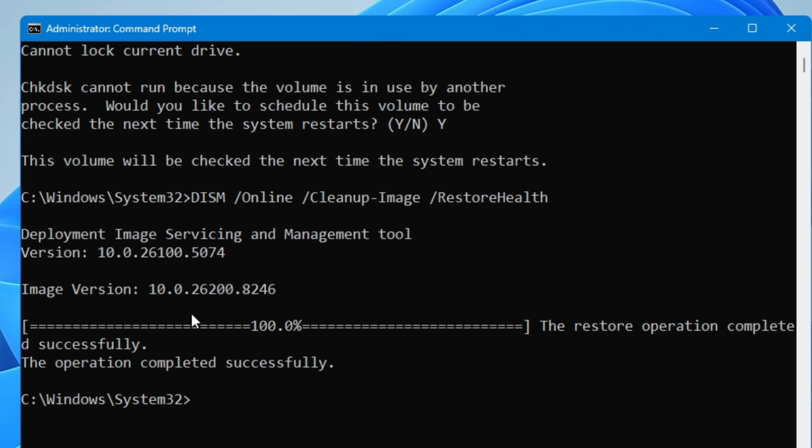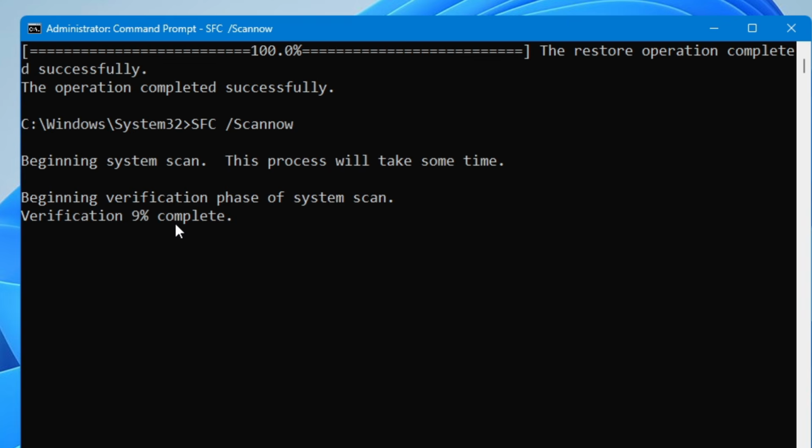Now after DISM, the recommended command to run is the SFC scan. Just type sfc /scannow. Basically, SFC checks each individual system file against a known trusted version of the same file stored in a protected folder called the Windows File Protection cache. If a system file being checked doesn't match the WFP version, SFC tags it as corrupted and attempts to replace it with a clean copy. Again, after typing this command, hit the enter key, let it run and wait until it is 100% completed.